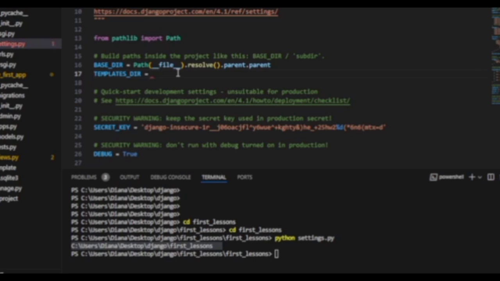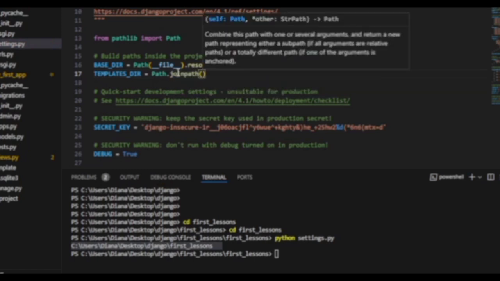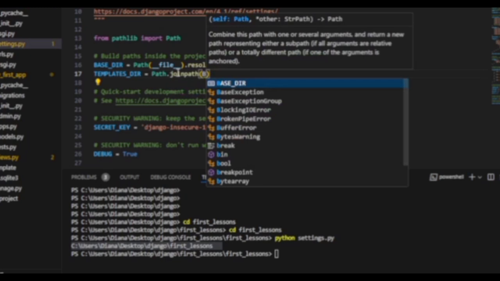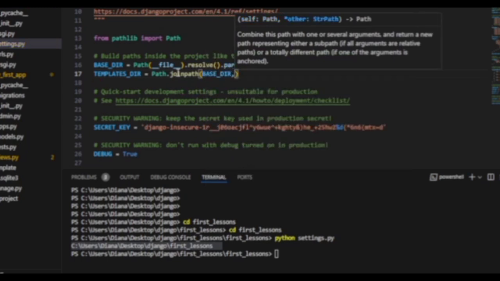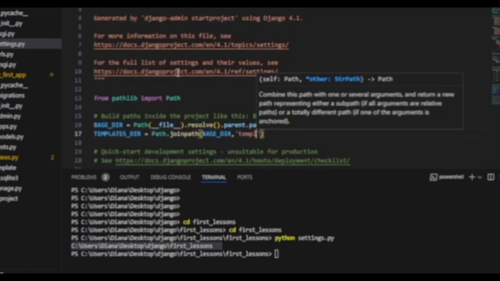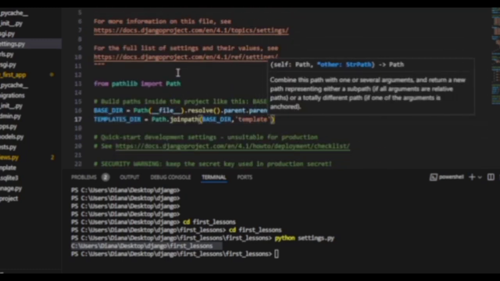Okay, so what I can do is use part like this. What I can do is part like this, dot what? Dot join part, and then I pass in my base, and then the template name. That one will be what will be in strength. So I just pass in my template like this.